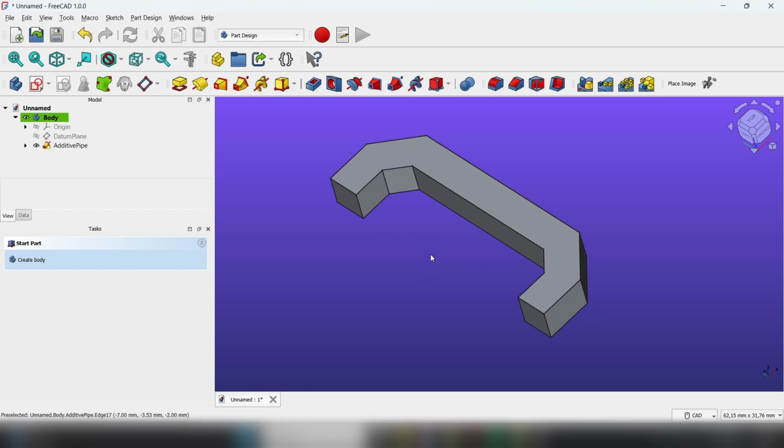You can use different shapes for the profile, even open sketches. And if your pipe twists weirdly, try using Frenet or fixed orientation in the options. That's how you use the additive pipe in FreeCAD.